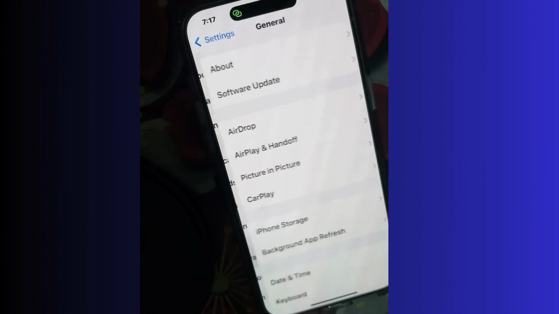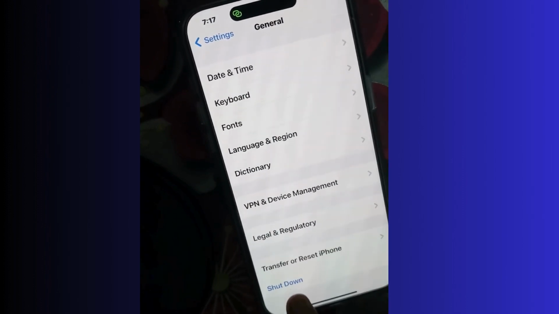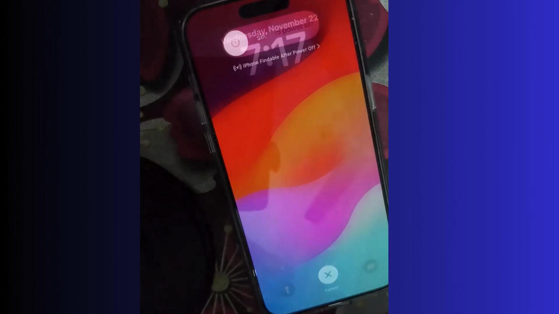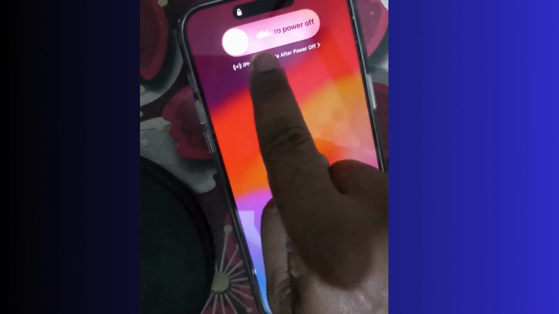Otherwise, go to settings, choose general and choose shutdown. Sometimes restart may fix various major issues on your iPhone. So you must restart your device once and now try to install iOS 17 update on your phone. If the problem is still there, then go to the next fixes.